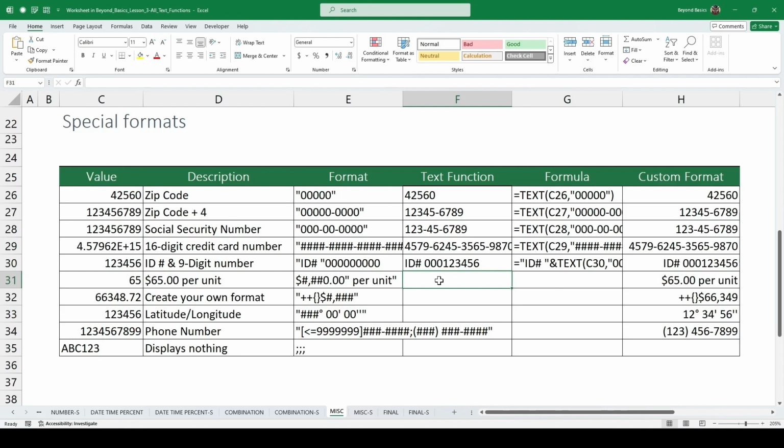Next, we need currency format with 2 decimal places along with the words per unit at the end. So let's type in an equal sign, TEXT, press Tab, select the value, comma. Now we'll type in our format, which is the currency format $, pound, along with we need the thousand separator as well.